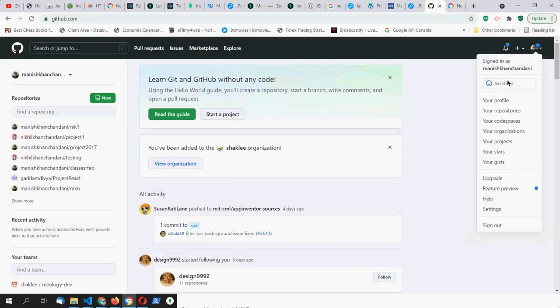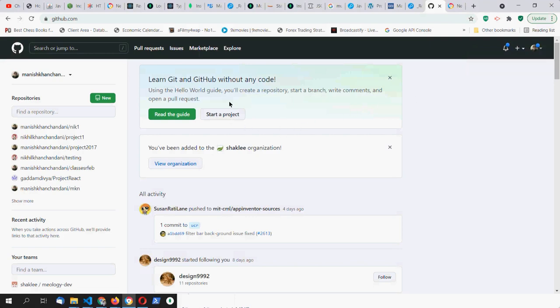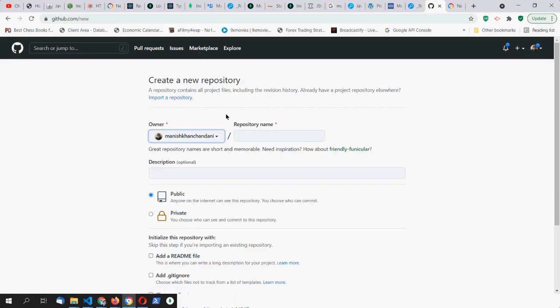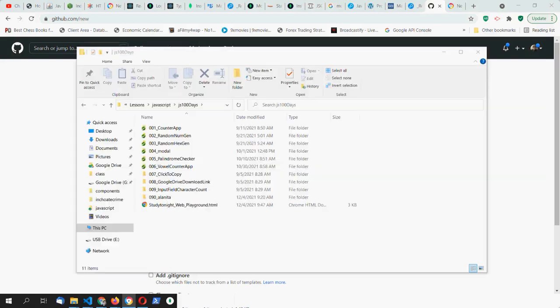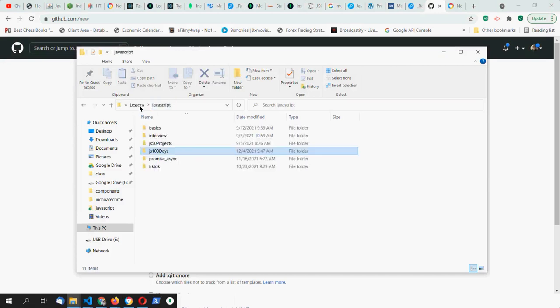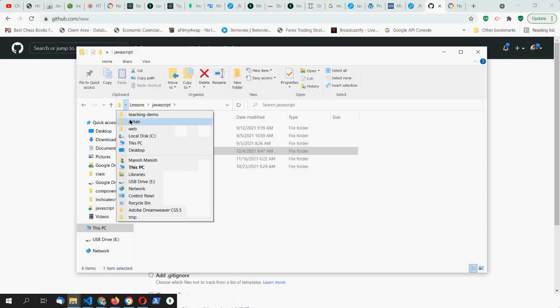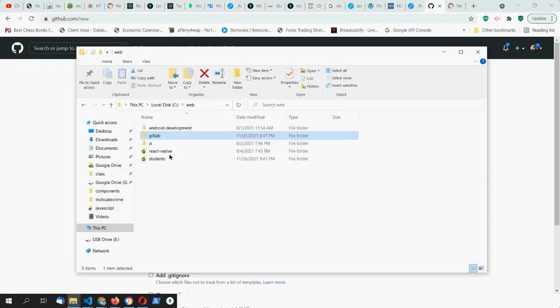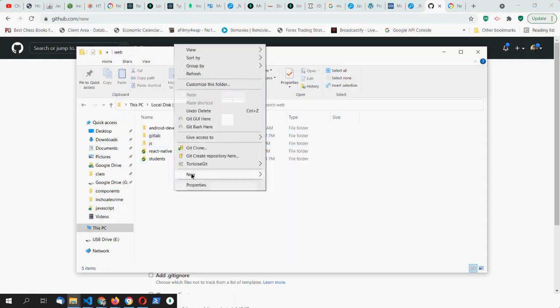So before we start anything, I'll show you something, how to do the GitHub thing. So let's say, let me show you. I will create a new folder.